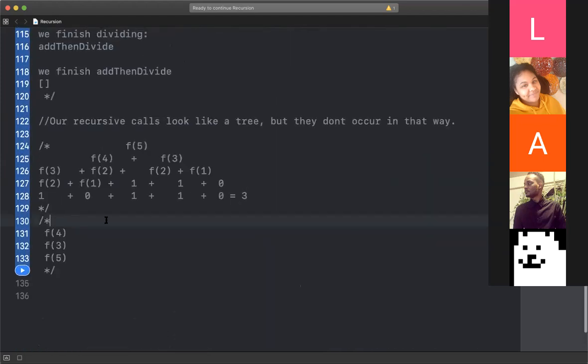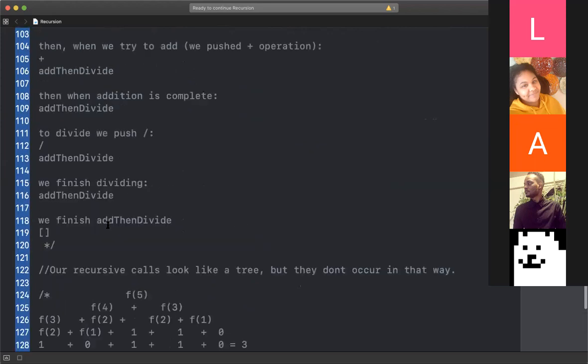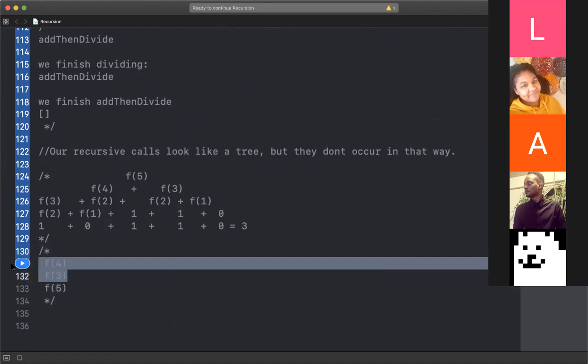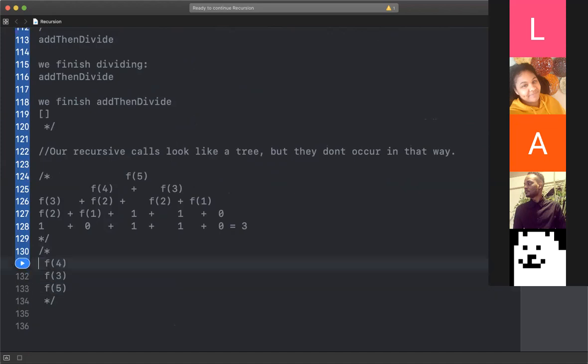But if it's the first thing that's going on that line, then shouldn't f of 4 be up now? Isn't it doing the term minus 1 at first, which would be 5 minus 1, which is 4? Yes. And so this is the top of the stack.